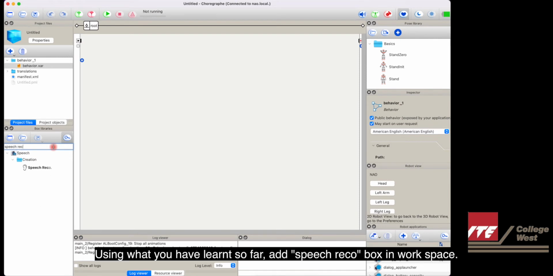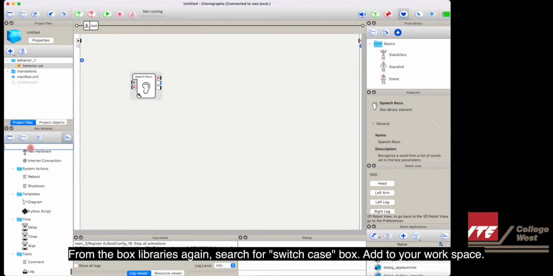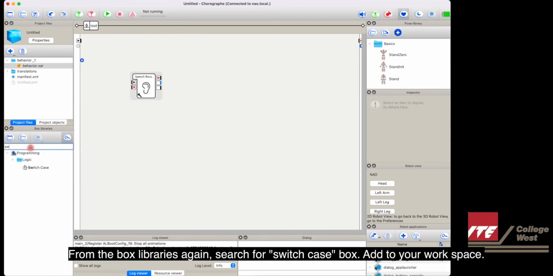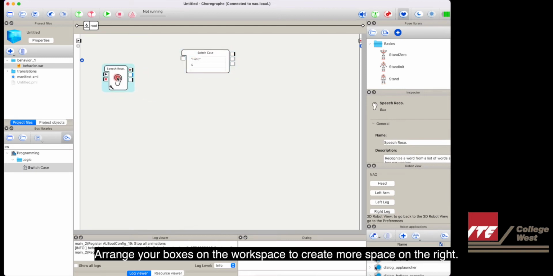Using what you have learned so far, add speech recognition box in workspace. From the box libraries again, search for switch case box, add to your workspace. Arrange your boxes on the workspace to create more space on the right.